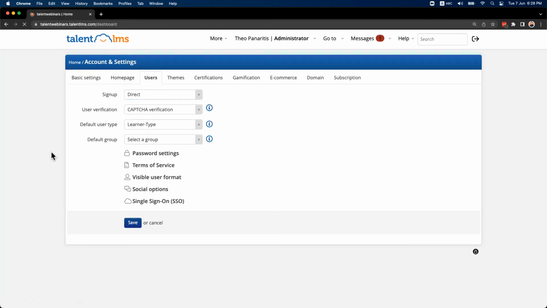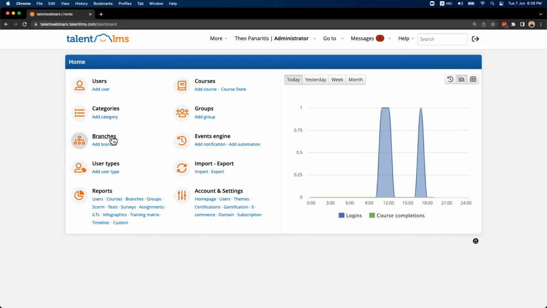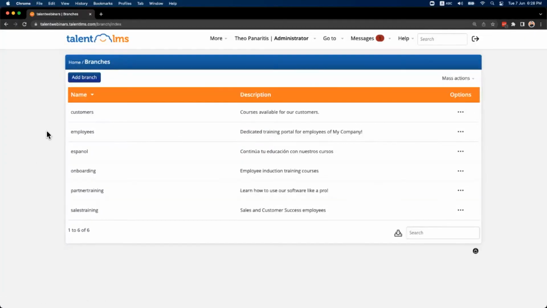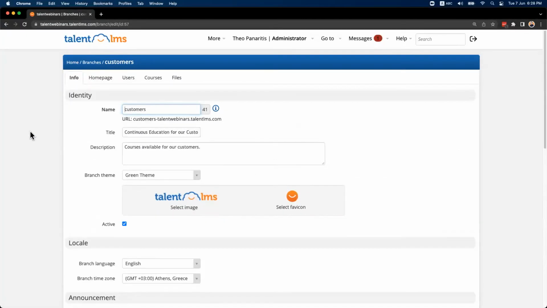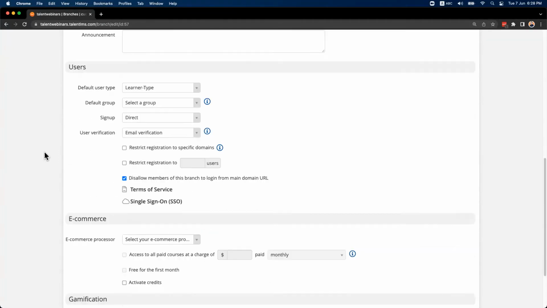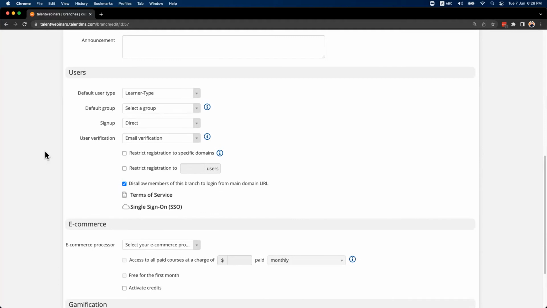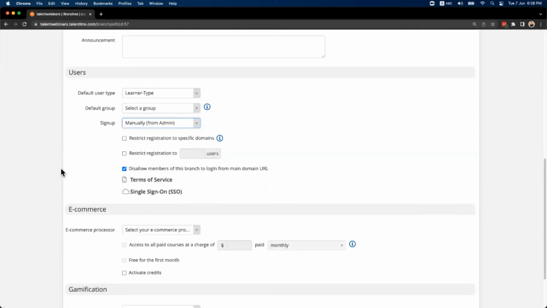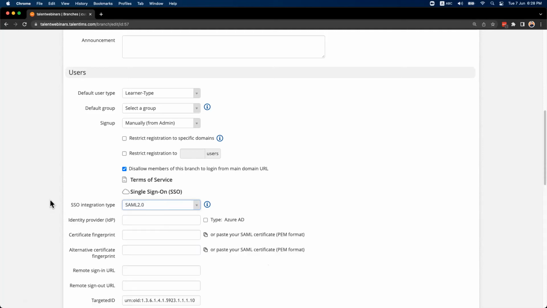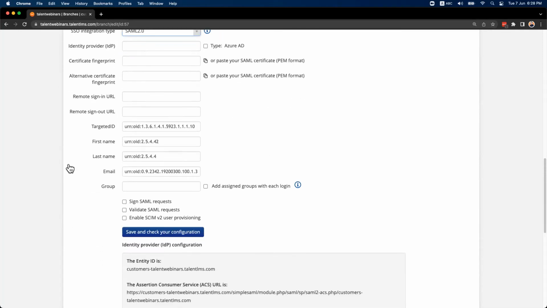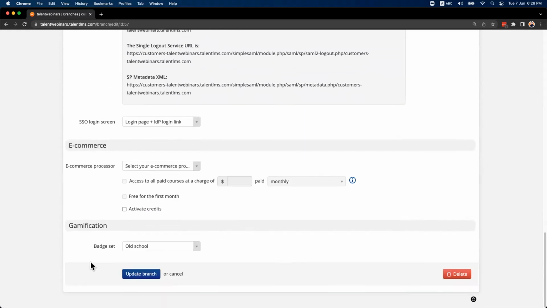For your branches, you can have different sign-up methods. So if I go to the branches, and again, branches are different training environments. So yes, they are having different settings. So if I go to the branches, you see all the way down, we are on the user section. So yes, the sign up here would not be direct, would be manual, provided that you want to rely only on SSO. And then single sign on, you select which SSO provider. Again, I'm going to go with SAML, and your IT team will configure all the settings. And of course, just go ahead and update.